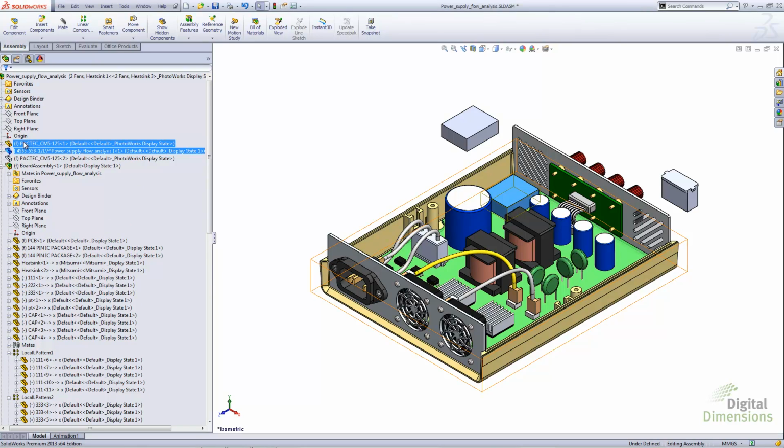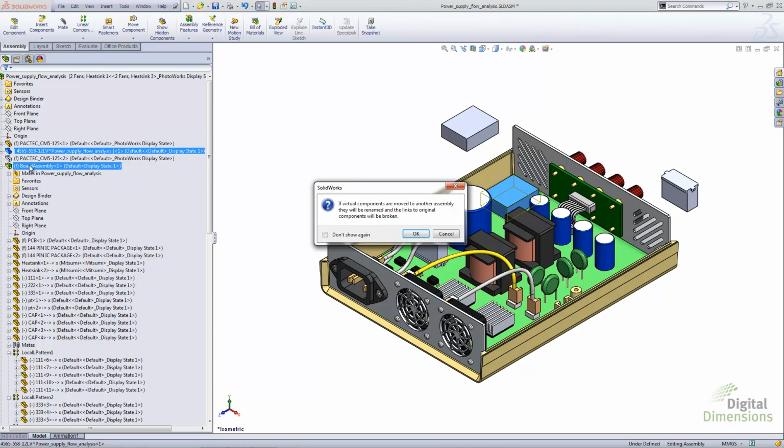Notice I've taken it from the very bottom of the tree and moved it to second in line within the design tree. I can also take the component and add it to a subassembly. Now, because virtual components exist in the main assembly that we created them in, if I move this into a subassembly, we're basically going to break these references from the original assembly, hence the pop-up we get here on screen.